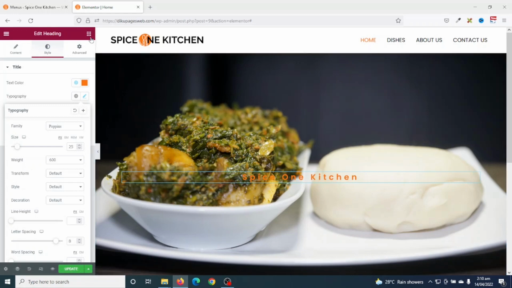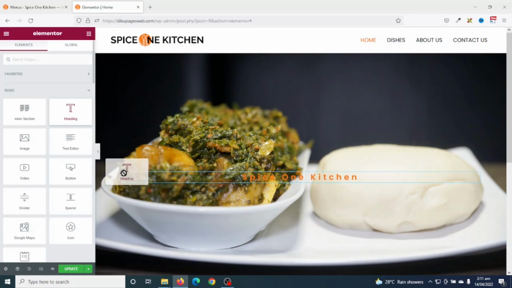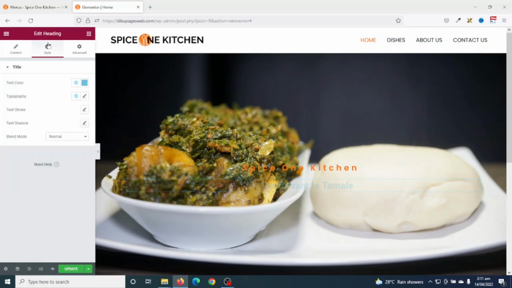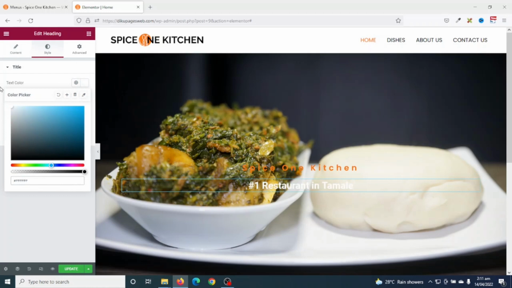Next I go back to elements, then I go ahead and drag in the heading element once again, like this. In here, I change it to the text I want. Number 1 restaurant in Tamale. I change the alignment to center. I go over to style. Then I go ahead and change the color to white, like this.